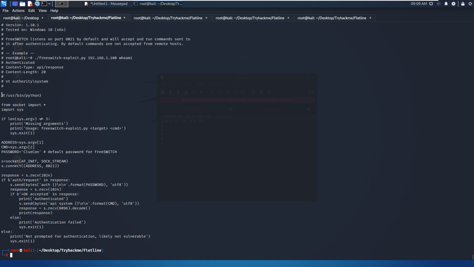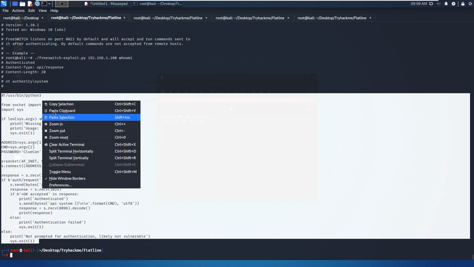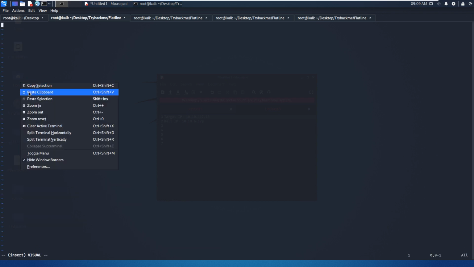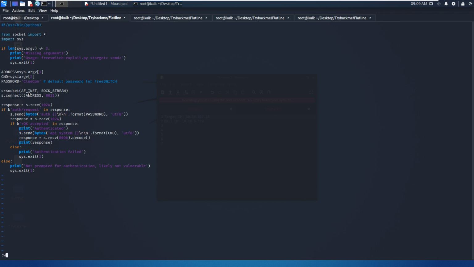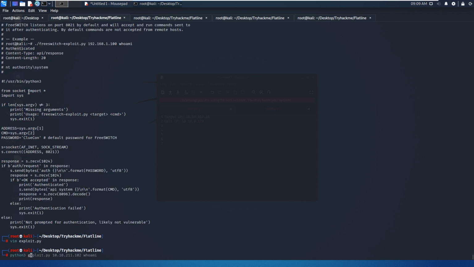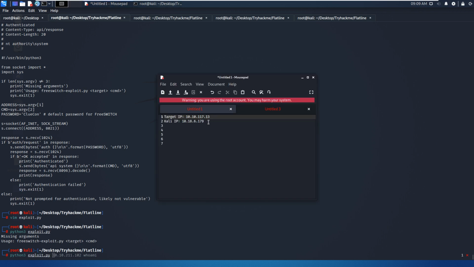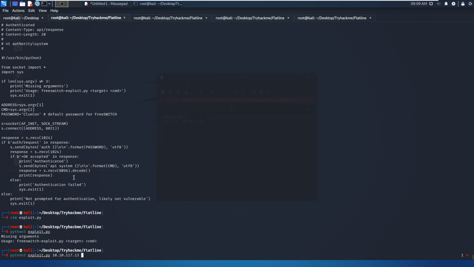However, we can copy this Python code and name it exploit.py, and then paste it in here. And now we can run this Python exploit. However, missing arguments. We need to provide the target and the command. So for the target, we can copy the IP address of the target, and the command I'd like to run is whoami.